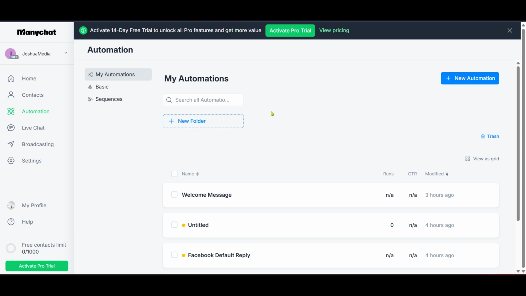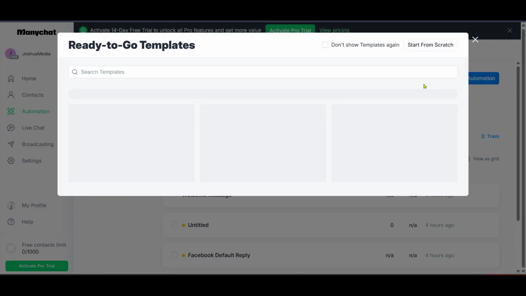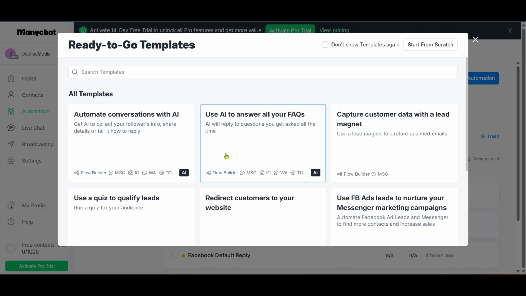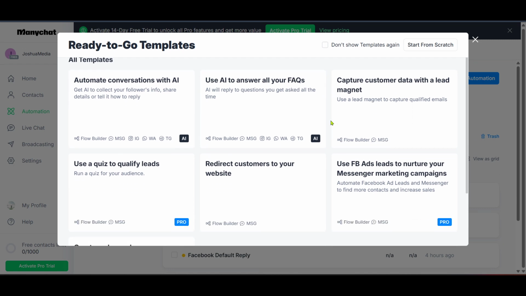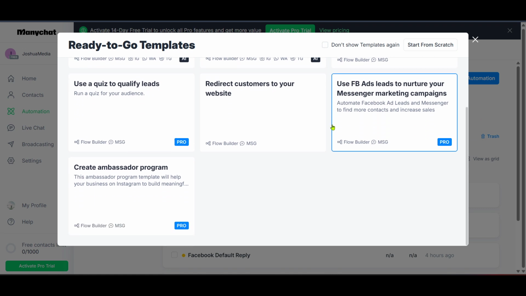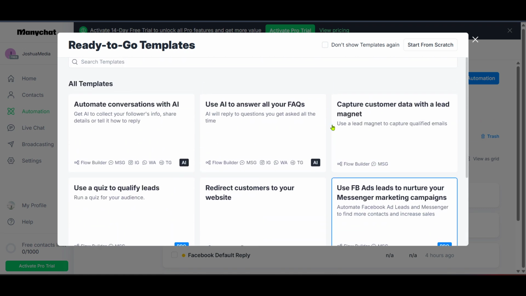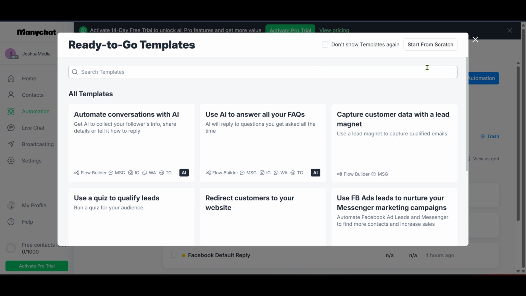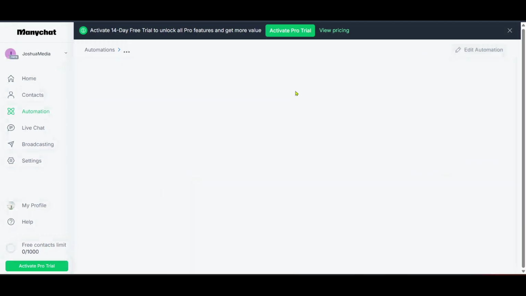Next, we're going to create a new automated flow. You'll see an option that says New Automation. Click on that and get ready to start seeing your workflow come to life. Here, Manychat gives you the freedom to start from scratch, which is perfect if you know exactly what you want to achieve and want full creative control. Click Start from Scratch and you'll be presented with a blank canvas for your automation. You have now set up your automation framework.